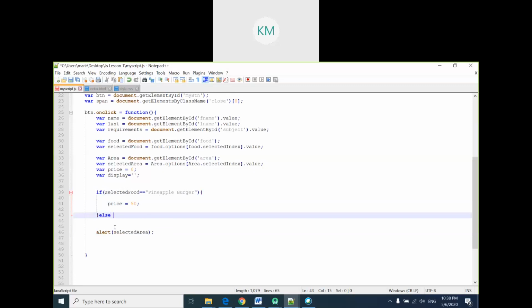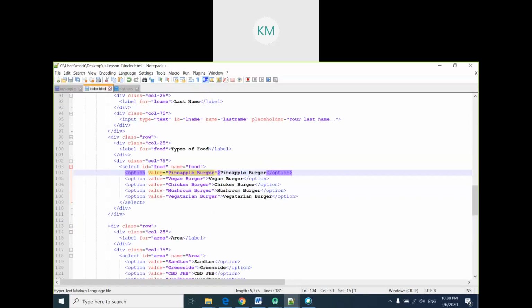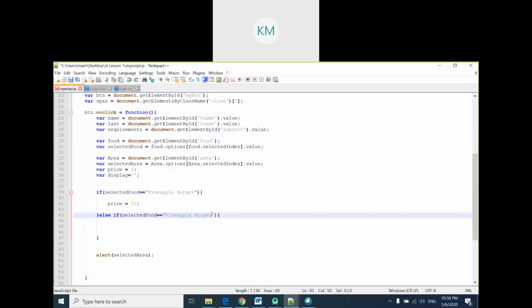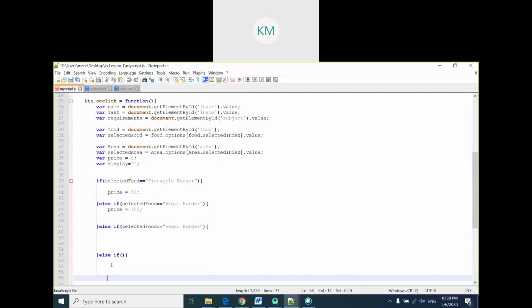That's where the else if statement comes in handy. I'm just going to copy this. I don't want to type this again. I'm going to select the next option now, vegan burger. I'm going to paste vegan burger. How much do you want the price of a vegan burger to be? I'm going to say 100 rand. So I'm just going to do this for all the options. I think we have 5 or 6 if I'm not mistaken, so we have to do this 5 times. Check all the options.